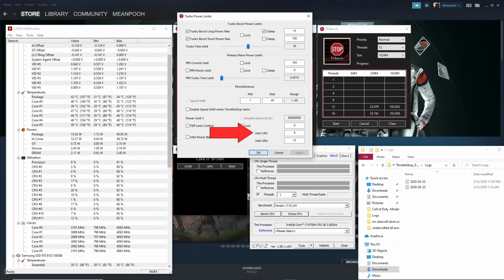TPL, which is the turbo power limit module. I have my long power max set to 75 and my short power max set to 100. You don't have to mess with this. It's not checked or anything, so it shouldn't even be using it. I didn't bother anything else in this area.